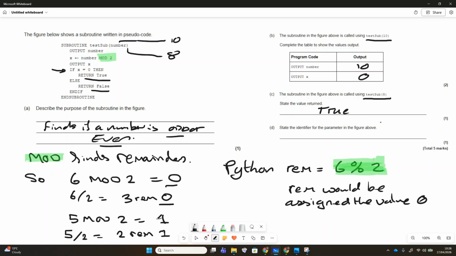So then state the identifier for the parameter in the figure above. So the parameter is the piece of data that we send to the subroutine. So it's number. So anything that's in brackets after a definition. So if this was in Python, it would say def test sub brackets number. So anything in those brackets are parameters. So it's called passing the parameter to it. And then the return value is going to go back to where we passed it from.